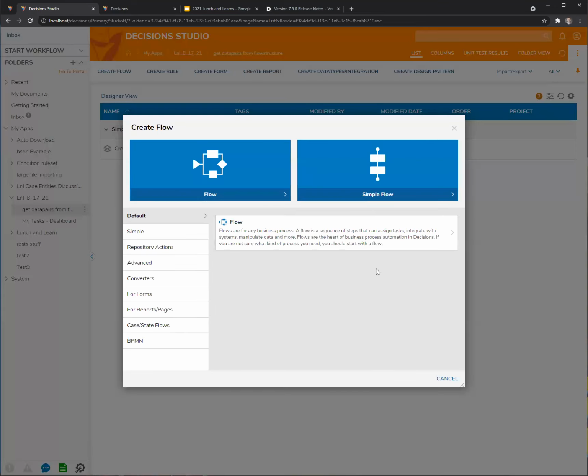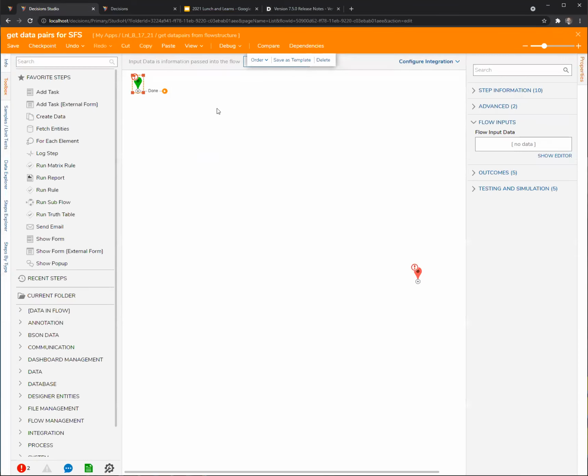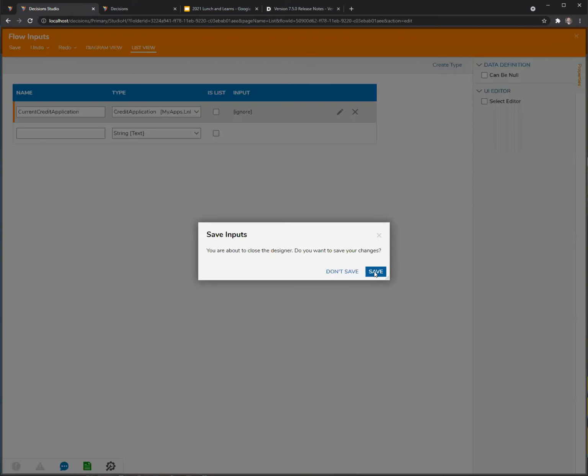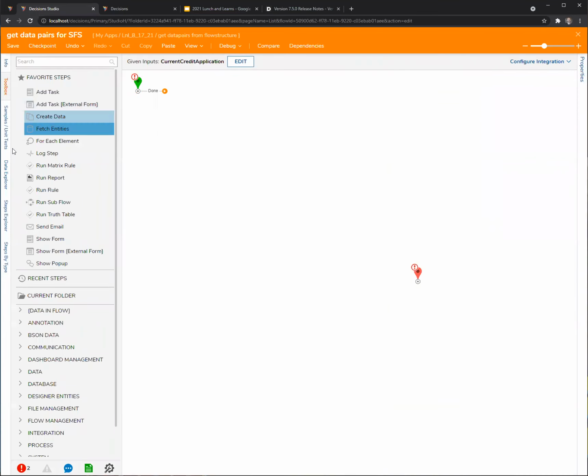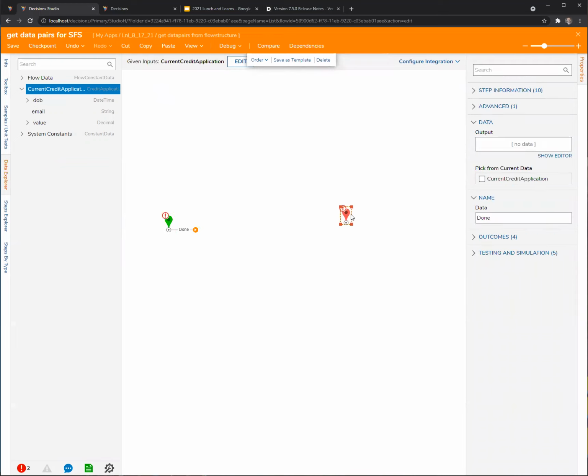All right, and then let's build a flow. And it'll be get data pairs for simple flow structure, SFS. And on this, I'll go ahead and create my input, I'll call this thing current credit application. And I'll just search for credit. I'll find my type credit application, leave it as a single, and save and close this. And so now if I look at Data Explorer, I have my credit application.